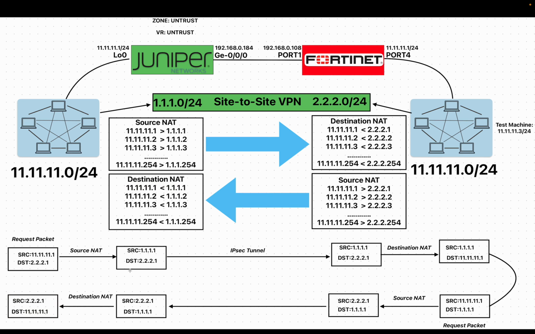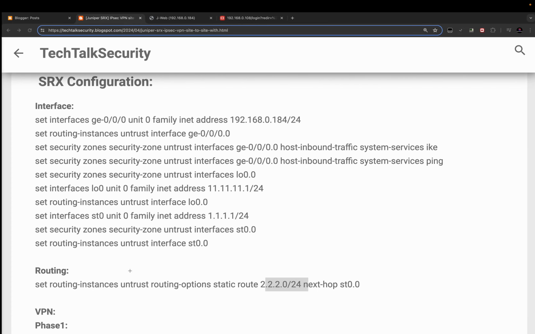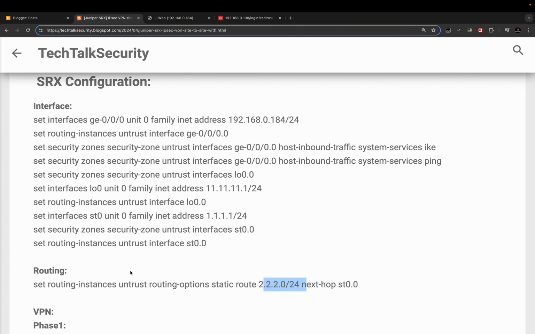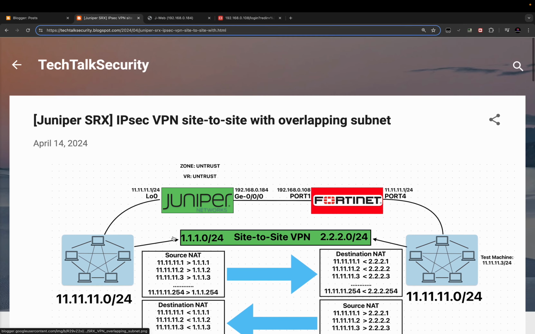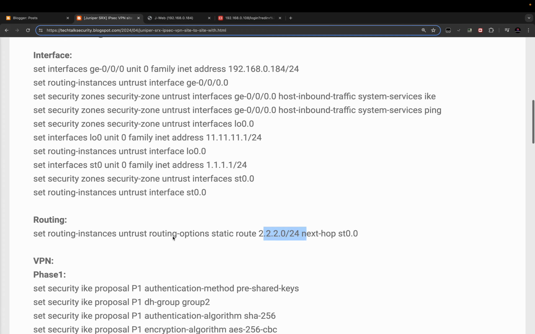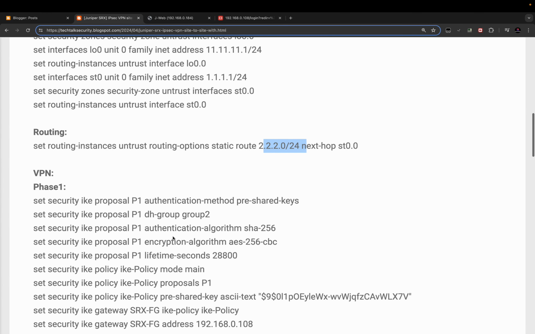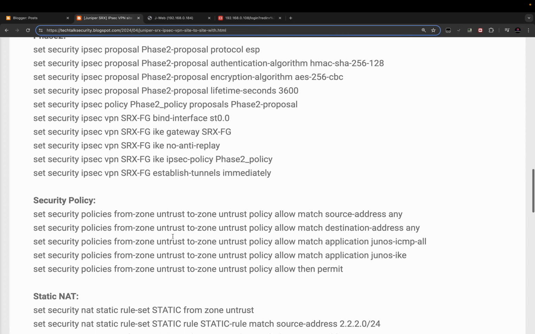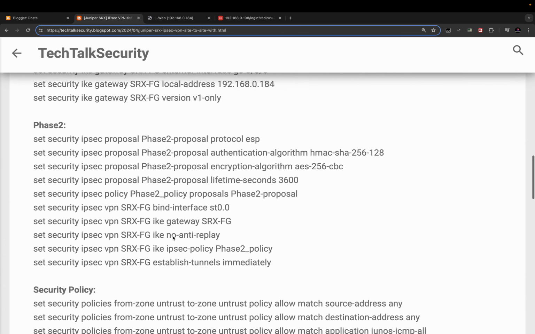Let's try to configure the Juniper SRX using CLI. I'm not going to cover the GUI part because Juniper GUI is awful and I do not want to waste my time configuring the same from GUI. So I have the article here. I'll share the link for the same in the description. You can refer to the commands for the configuration of VPN, NAT, and the security policy along with the routing.